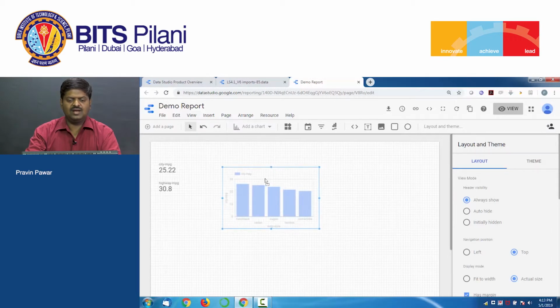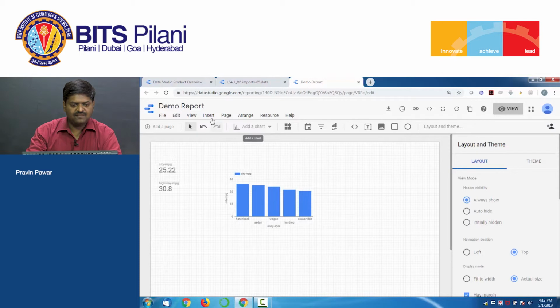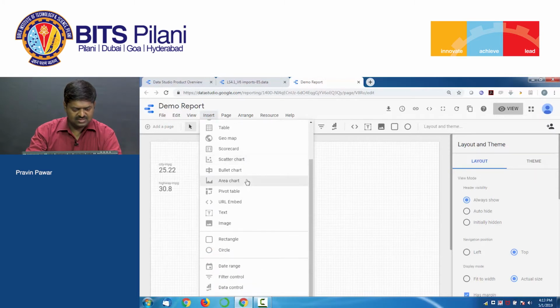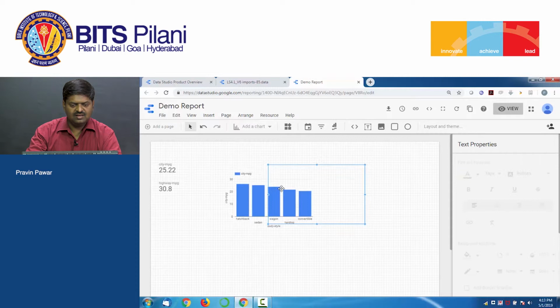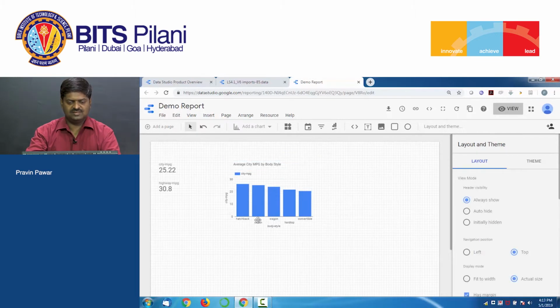Okay, so maybe I need to find an alternative way to put some description about this visualization. So now I am going to Insert, and there is something called text. I have taken that text, and now I am writing: average CTMPG by body style. Now I am going to utilize this as the title of my visualization. So I can keep it here. Okay, so that is associated. All right, so now that looks fine.